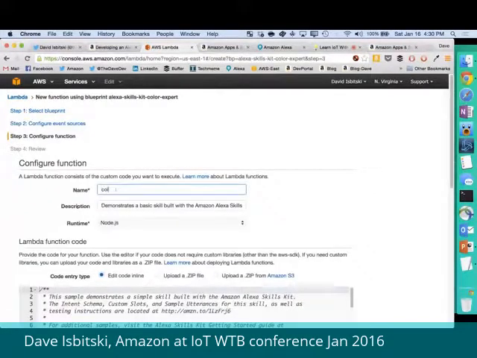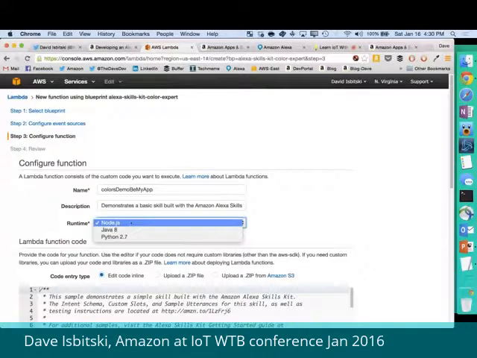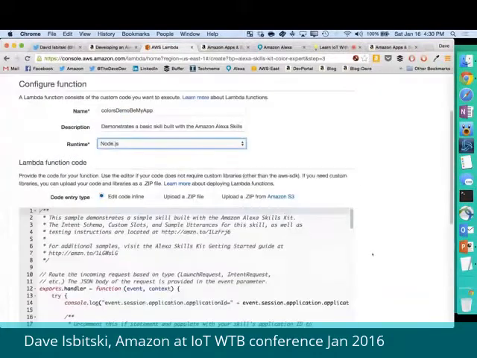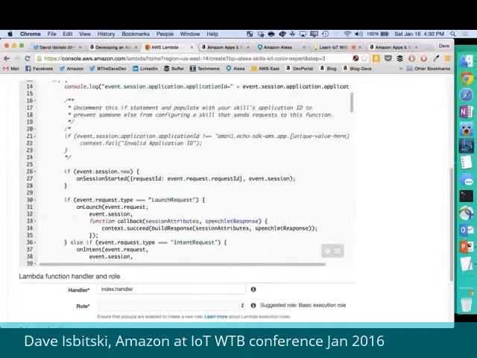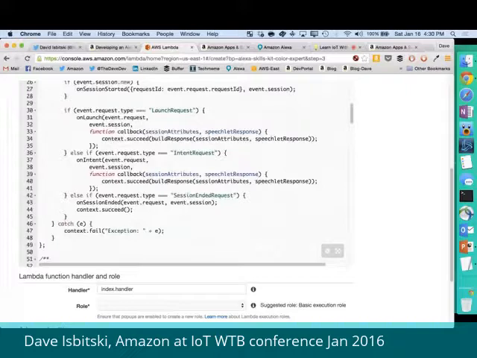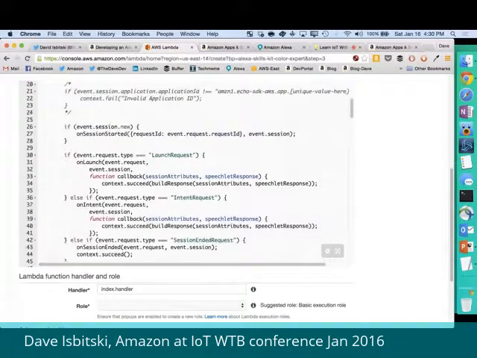So we're going to call this one colors demo BeMyApp. And I could pick the different runtimes. I'm just going to keep it at Node. And then you'll see we've created some basic JavaScript here. So you've got a global function. We're doing some logging. So if you do a console.log in JavaScript, it's going to go ahead and log that stuff out. And the rest of this is exactly what you would expect in JavaScript. So I have an event object. If I want to know what the request is for that event object, I just look at type. So these are the three types of requests I mentioned. We're doing a launch, intent, and session.